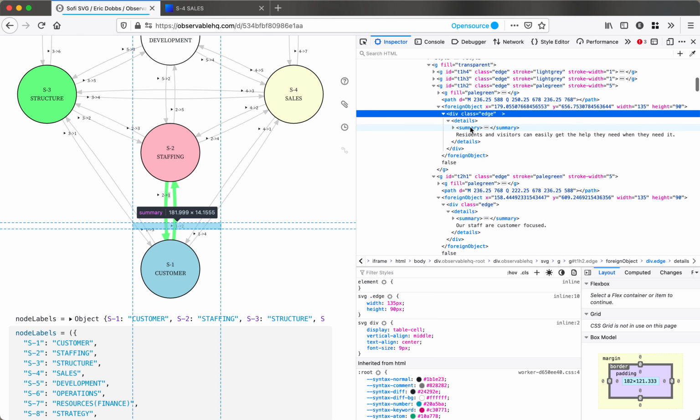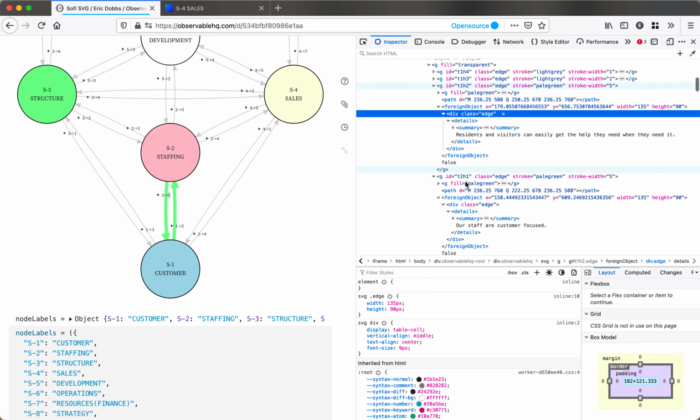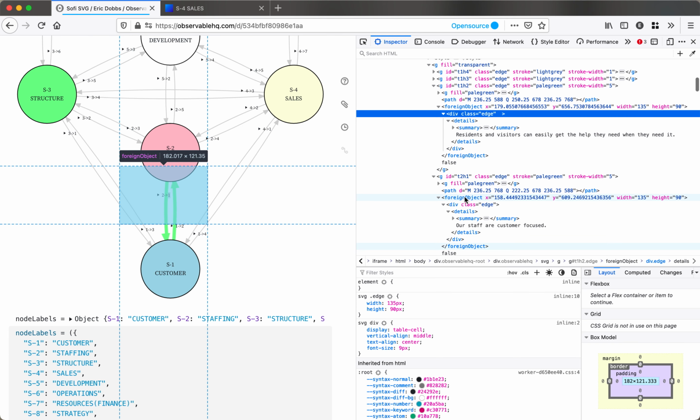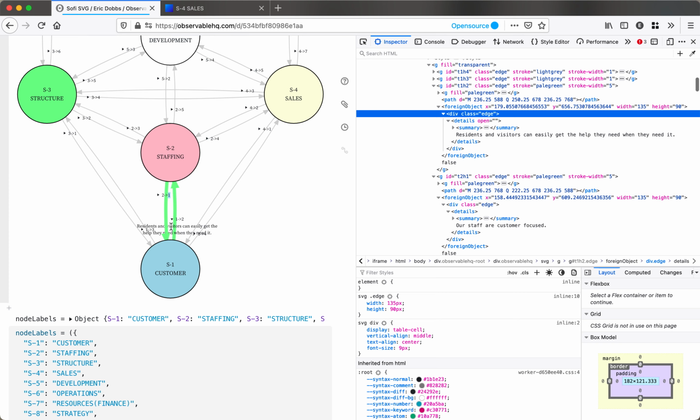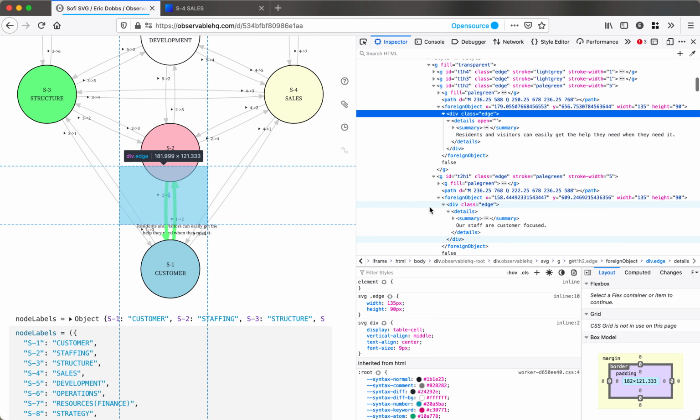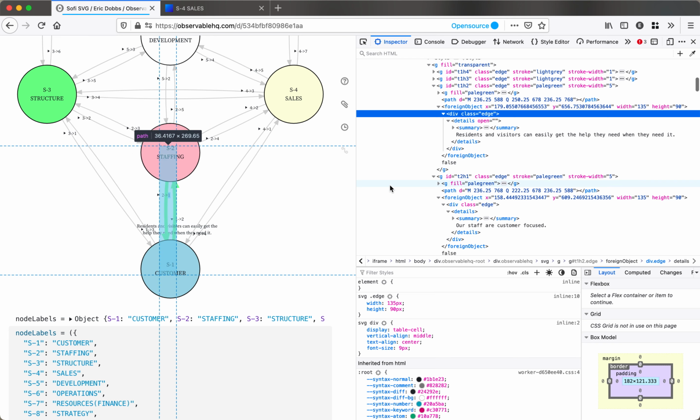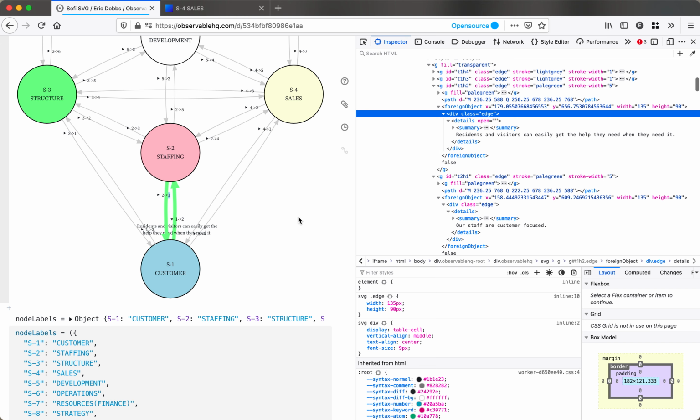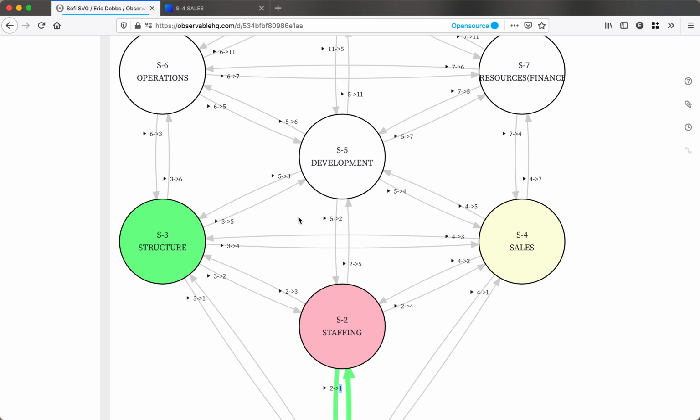Let's have a look at that summary. Here's the summary object, and here's the foreign object, and look at that. The foreign object does not overlap when the label from 1 to 2 is closed. But as soon as I open it, it repositions that thing, and now the foreign object covers the arrow. So now I know what the problem is. I have my work cut out for me figuring out how to fix it.